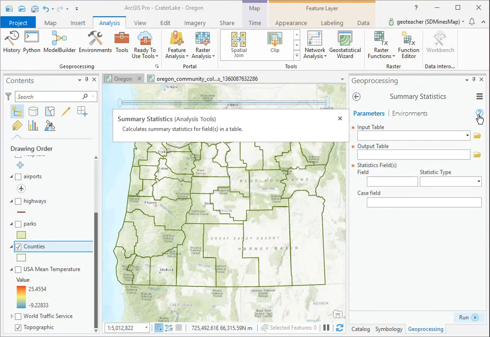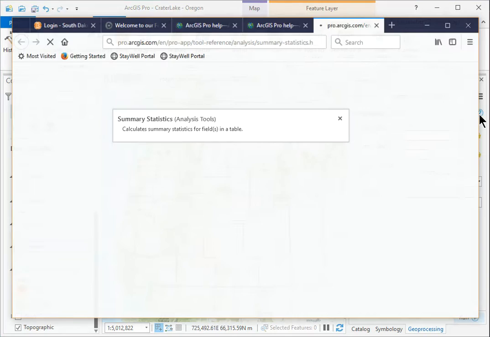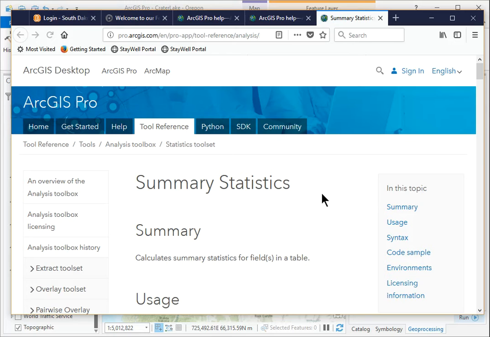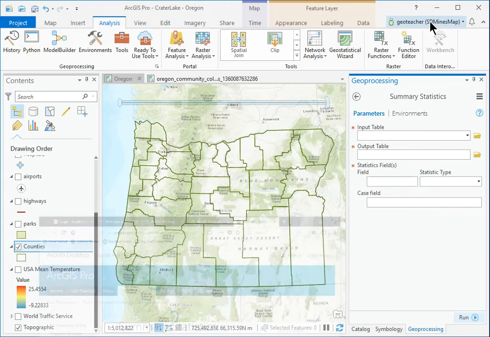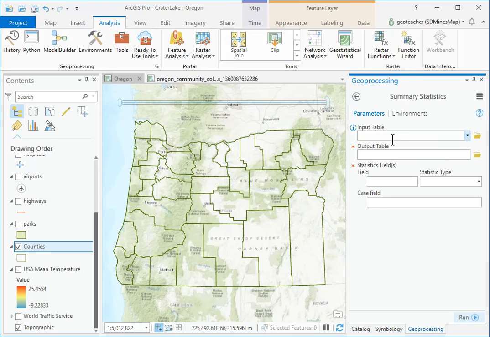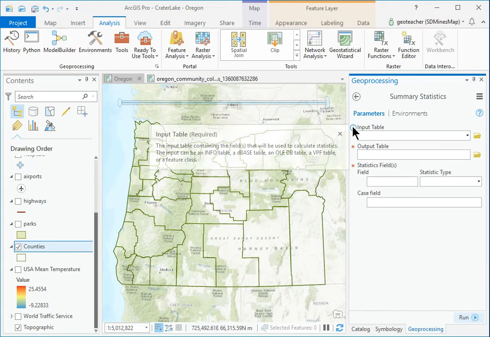Hover over the blue circled question mark to see a short description of the tool. Then click the circle to open the tool help in the browser window. Minimize the browser. Hover near a parameter box and a circled eye will appear. Hover over the eye to see a description of the parameter.